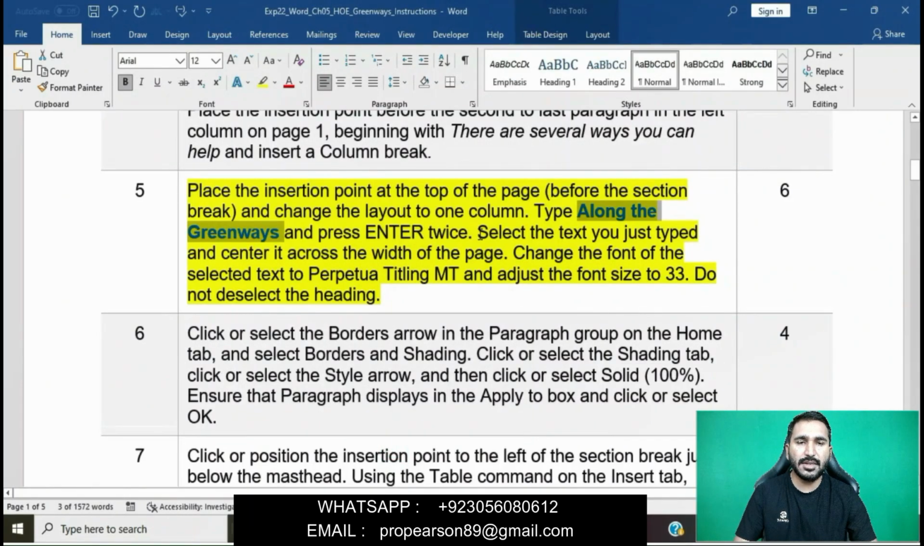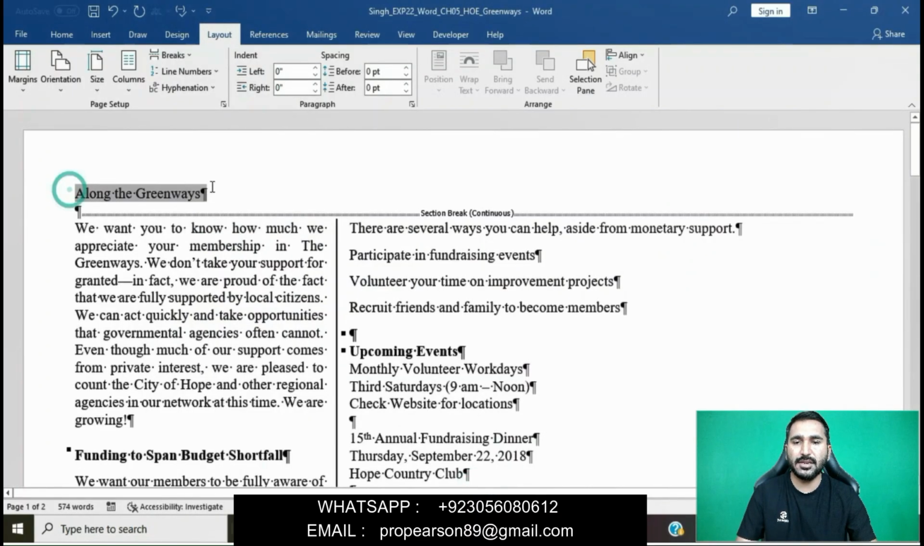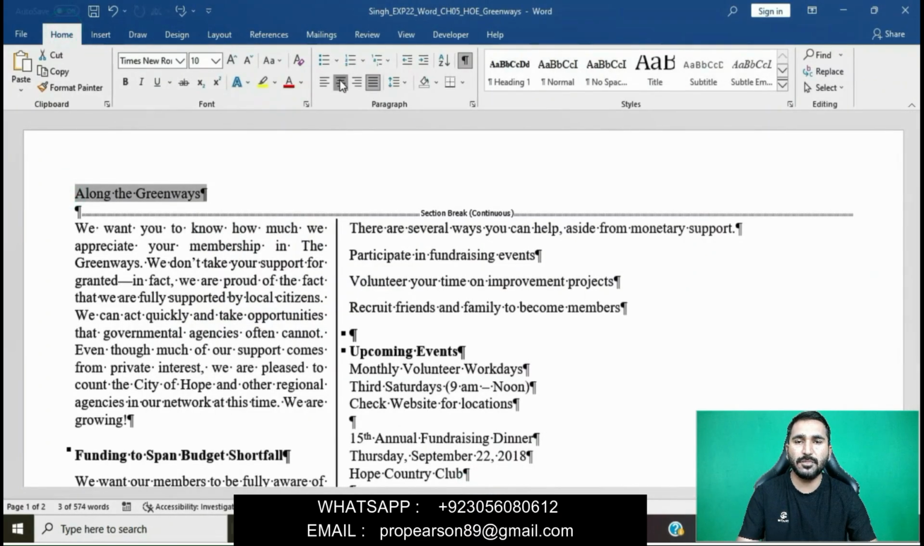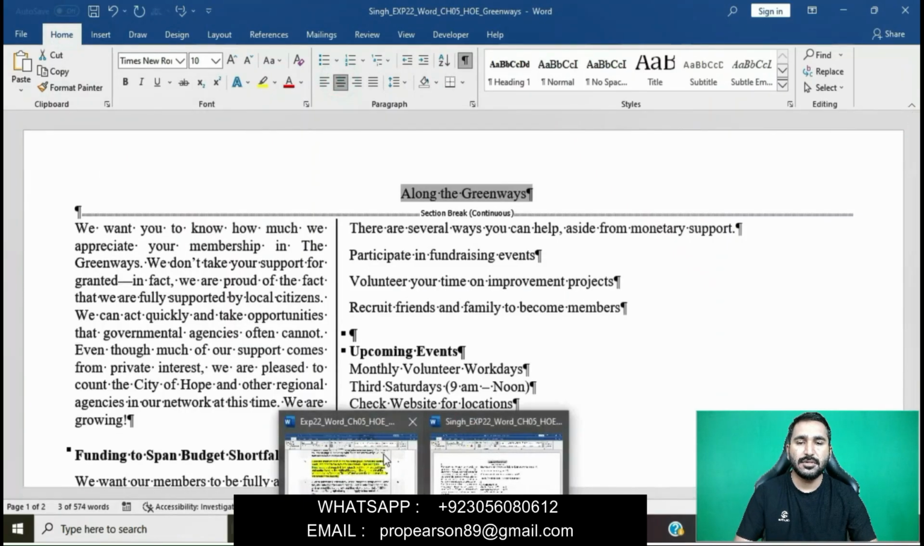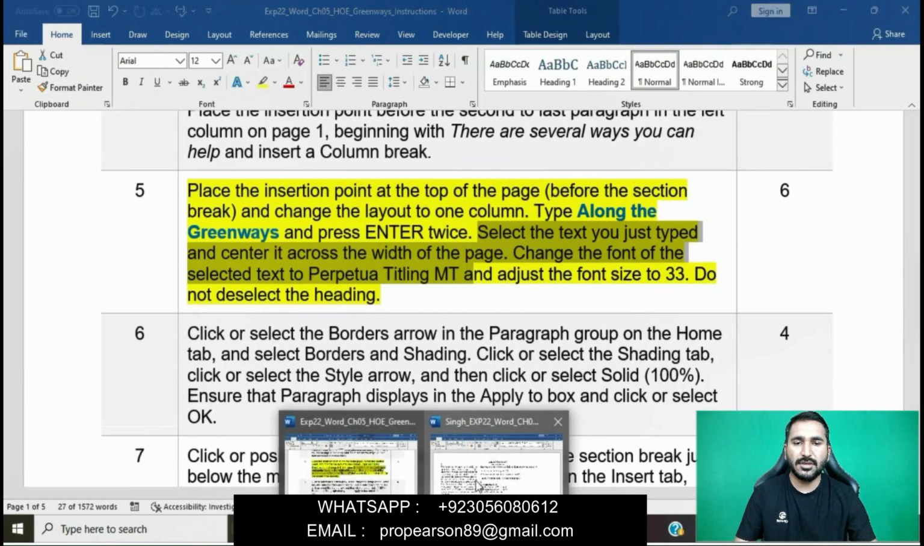Press Enter twice and select the text you just typed and center it across the width of the page. Change the font of the selected text to Perpetua Italic MT. We will select this and then center the alignment. Go to the Home tab, in the Paragraph group, click on the Center alignment button, and the next step is to change the font of the selected text.